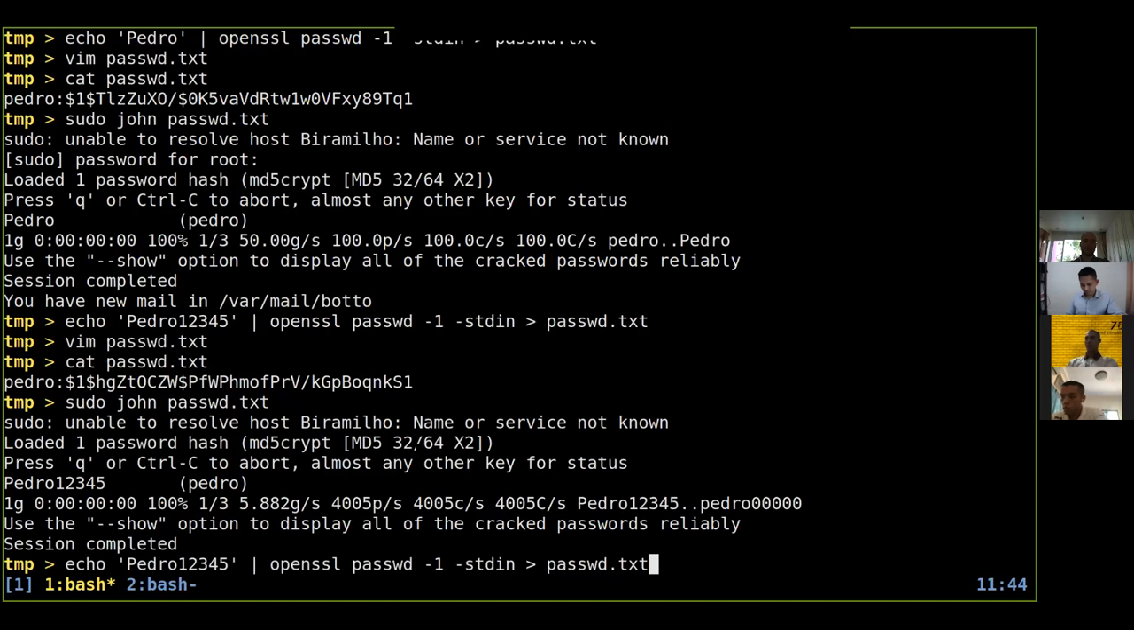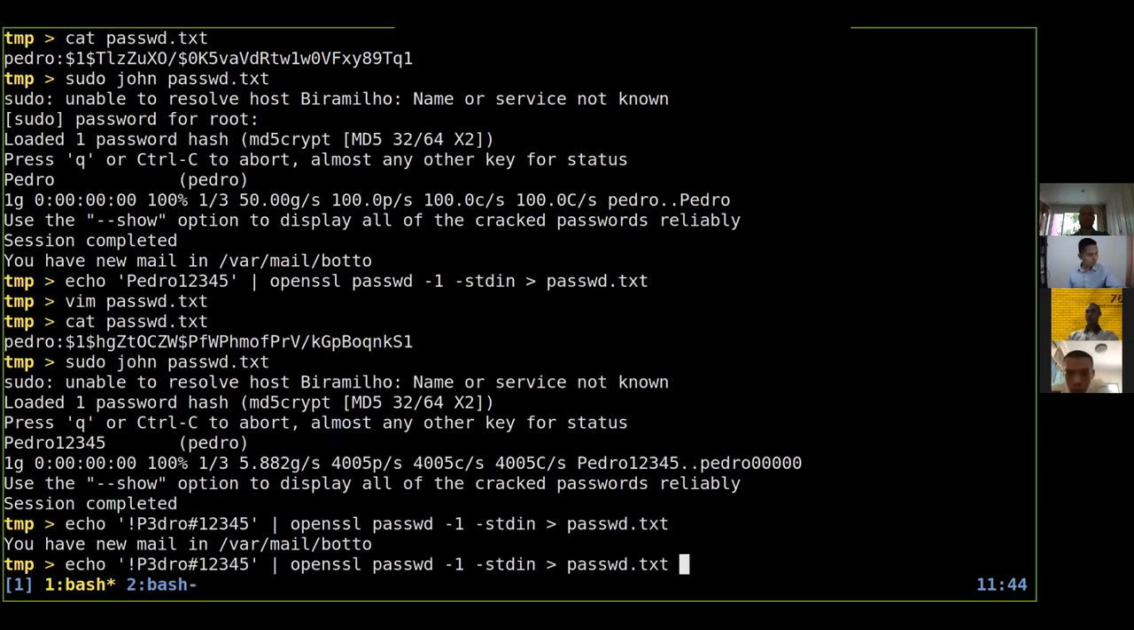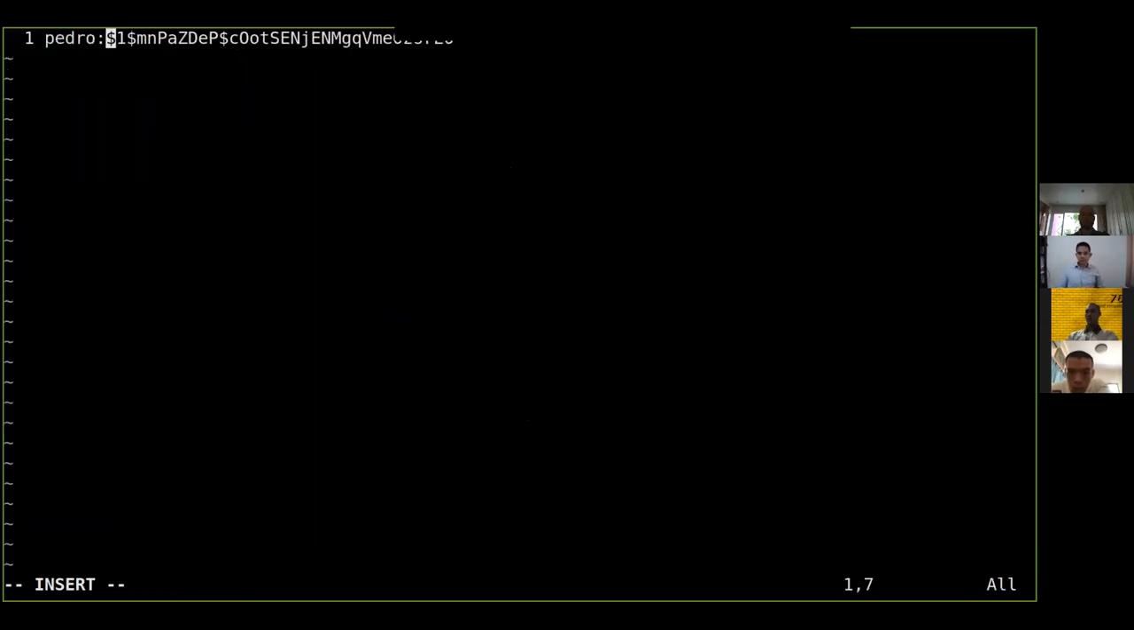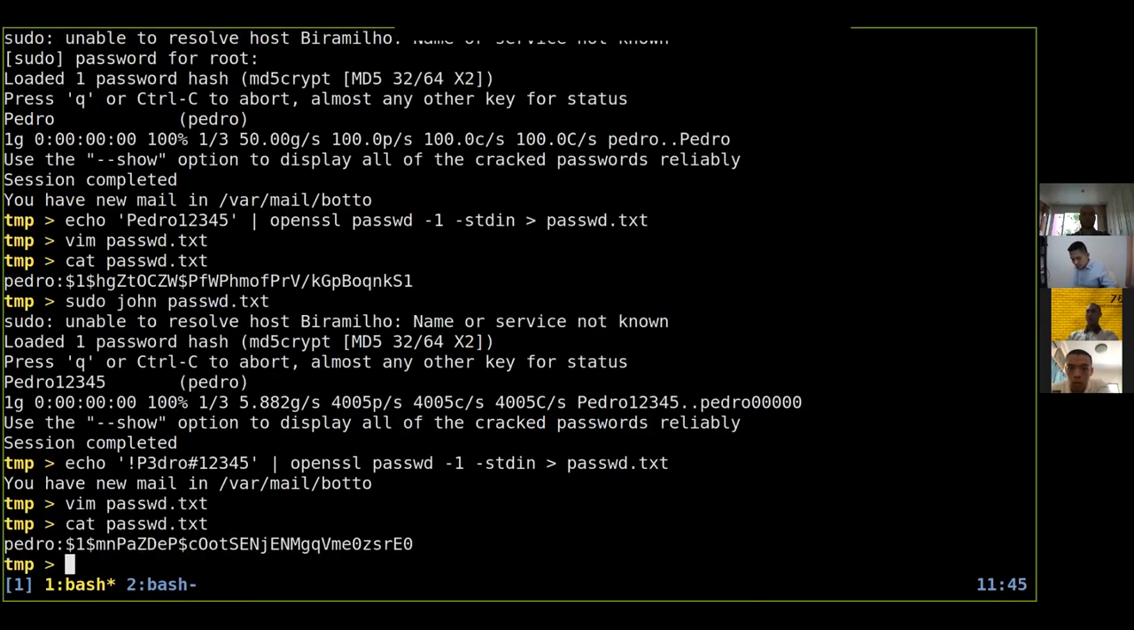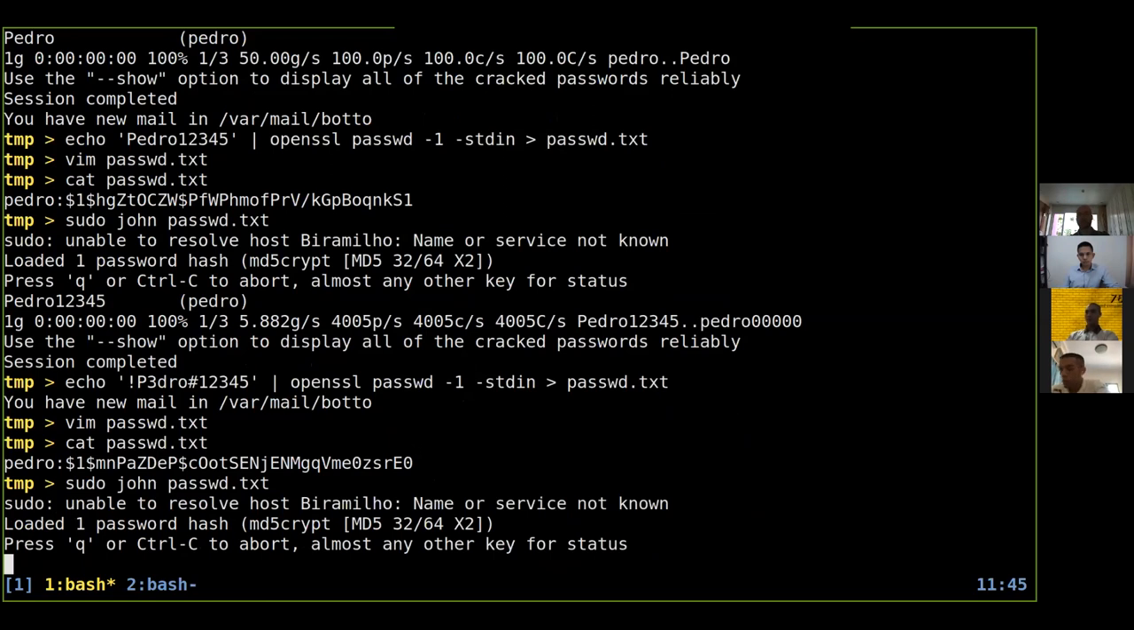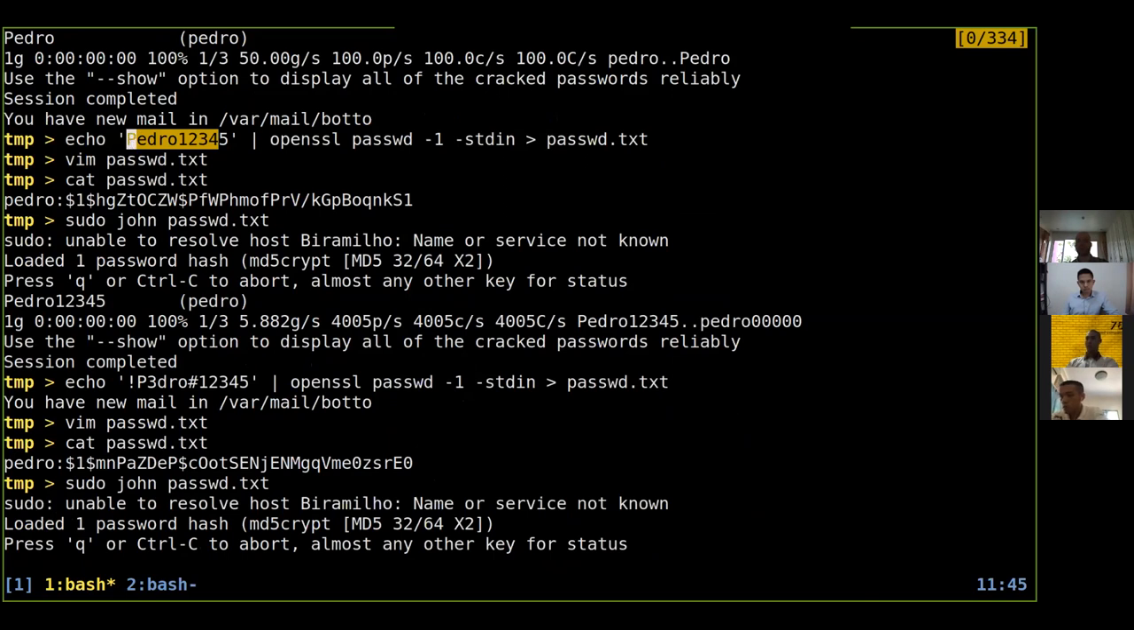Now, let's try and make it more secure. Let's add a special character like this and change some letters, and add this character. So this is my password now. And now we run crack. And now it's going to take a long time. Why? Because we used to have a simple password. See, that password was cracked in less than 1 second. But this password is now going to take much longer.